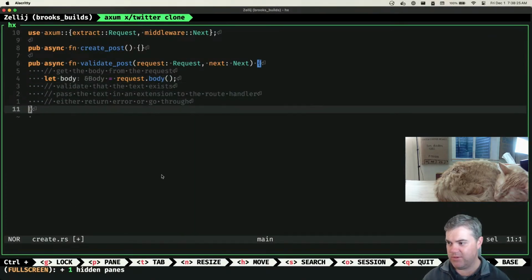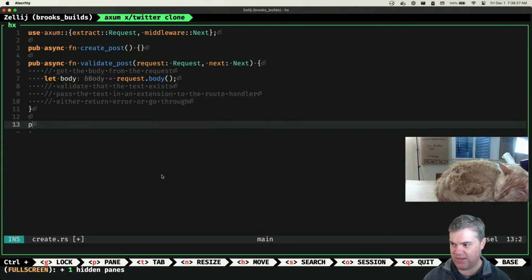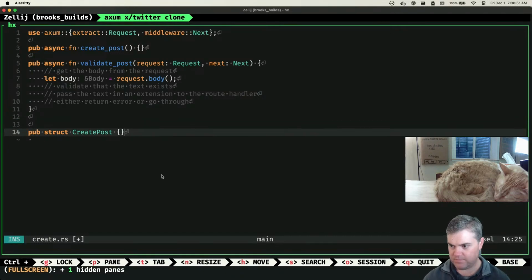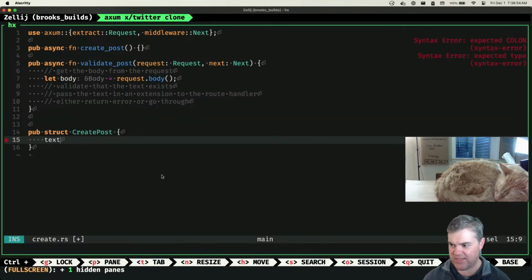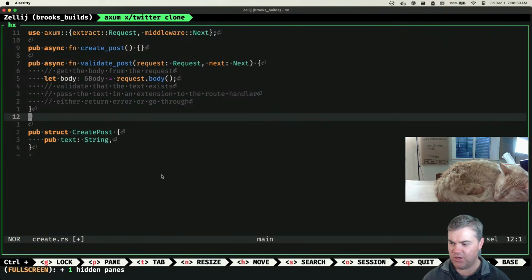So basically what I want to be able to do is say something like we have a pub struct, oh, what am I gonna, like request body, like post, like request post. Or maybe this is gonna be like a create post. Which we know is gonna have text. It's gonna be a string. And then that's the only thing we really care about it having.